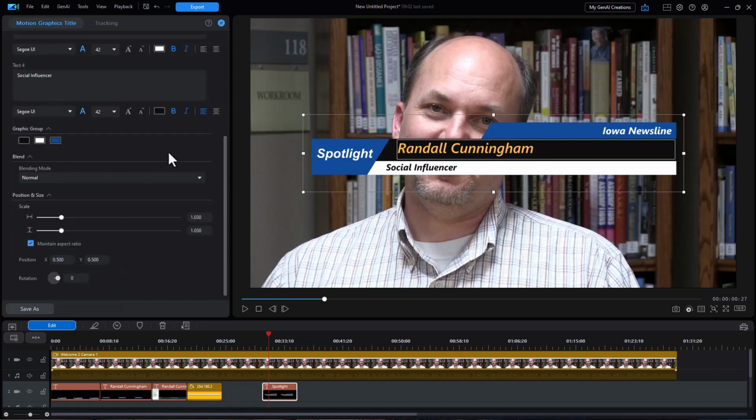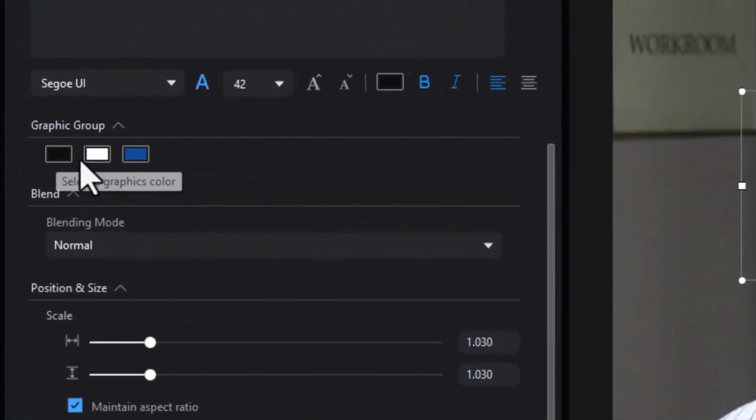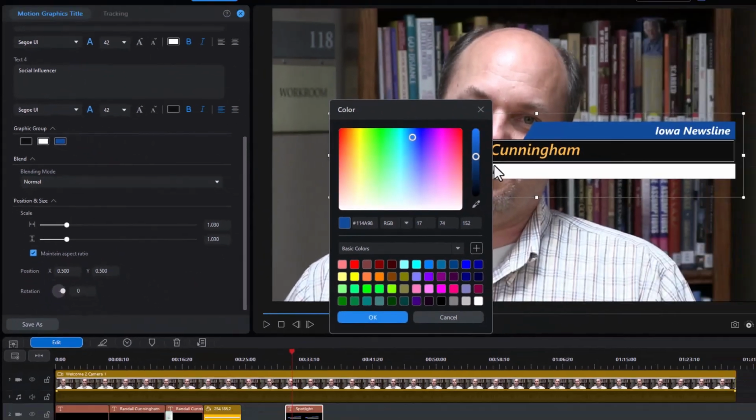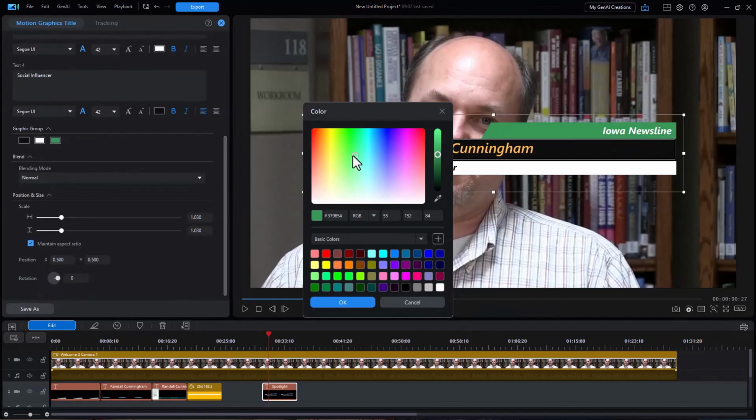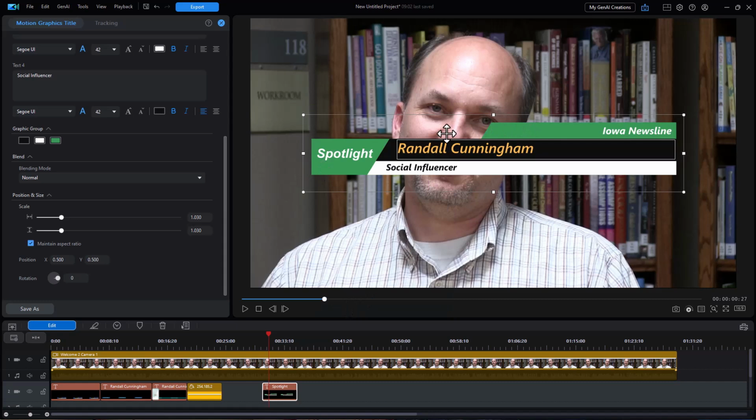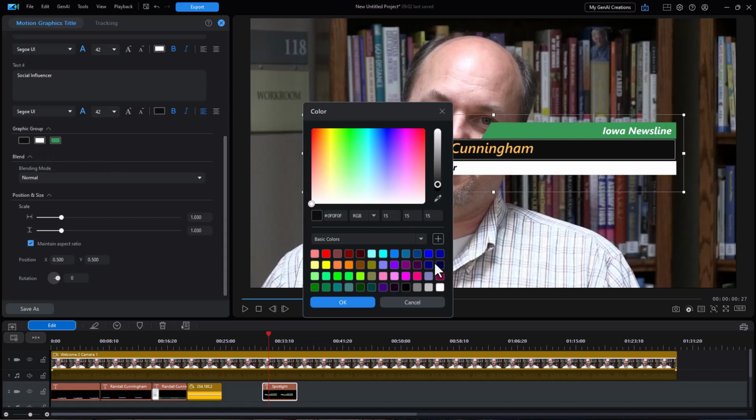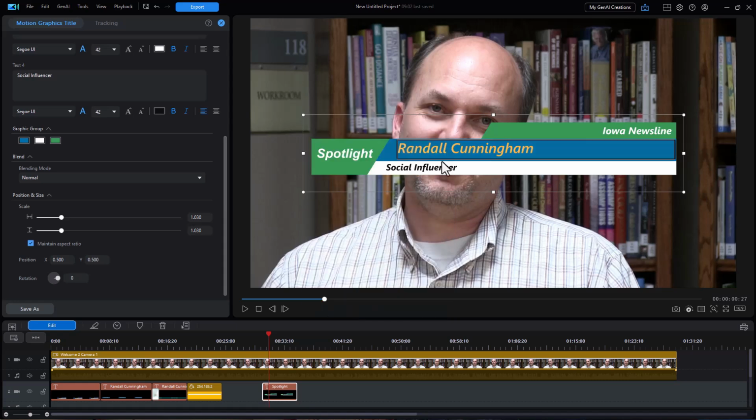If I want to change the colors, I can go into the graphic group, click on blue, and I can change that to a different color. Maybe I want that to be green. I'll click on OK. Now it will change both of them, not one of them. This one I want black. Maybe I don't want it quite so dark. Maybe we'll click a darker blue. See how that works. Lighter blue. Medium. Okay.